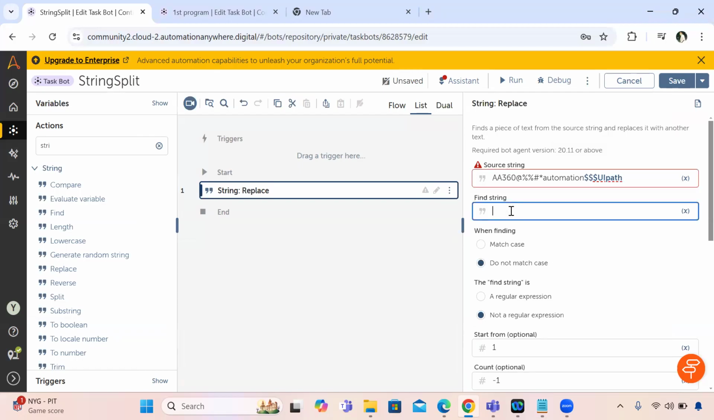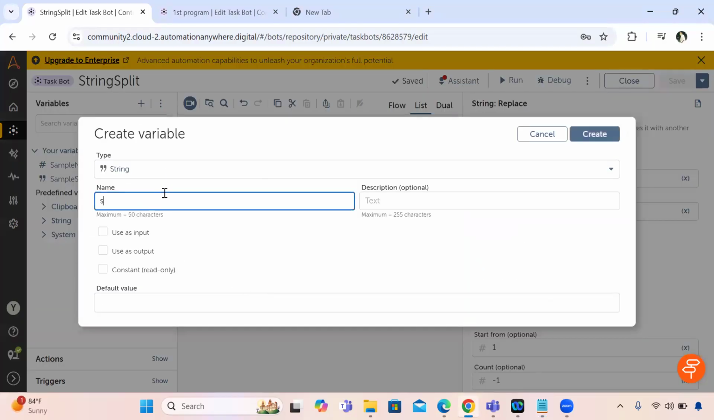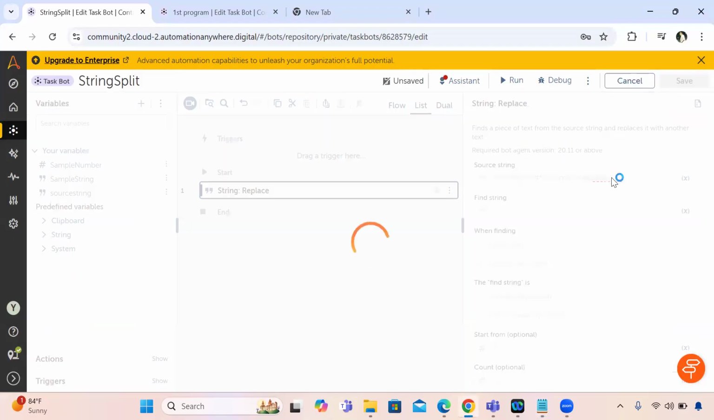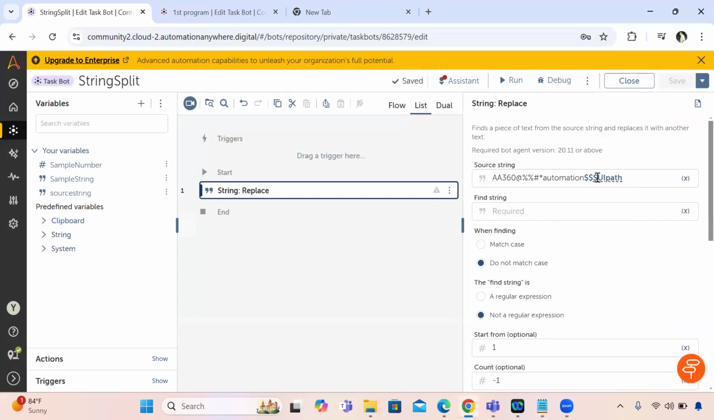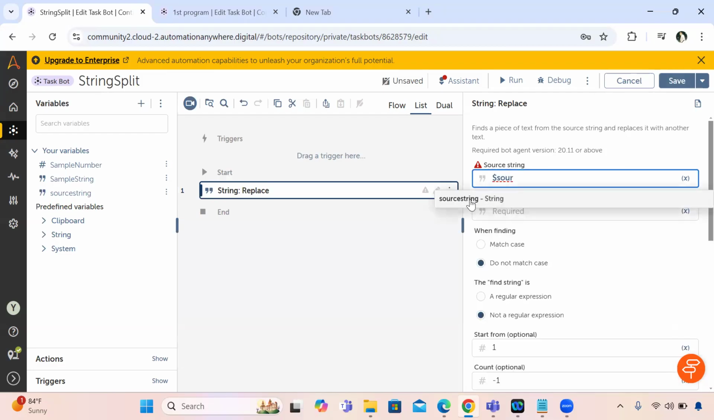Okay, this is not accepting. So what I'll do is create a variable, source string, and here I'll put the value. Why is it not accepting? See the dollar signs we are using here, right? These are considered as variables. That's the reason Automation Anywhere is not accepting this dollar symbol. So let me give it the variable. So the source string has been defined.